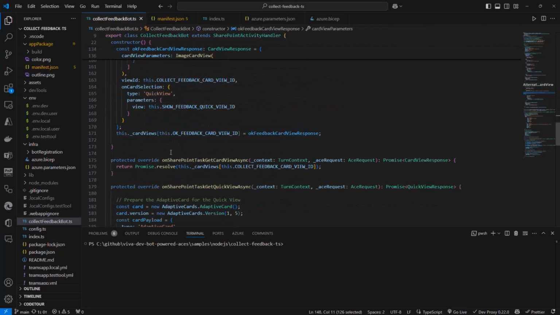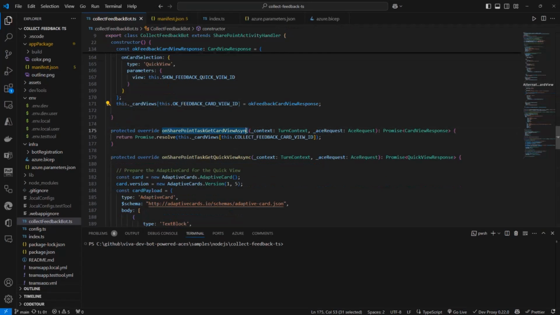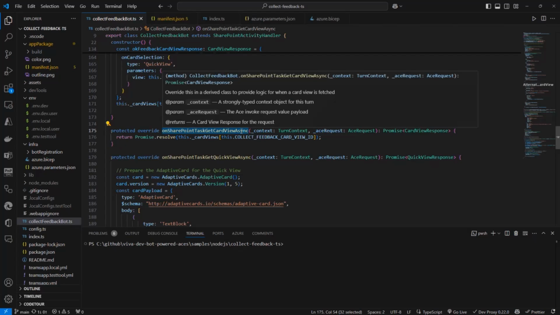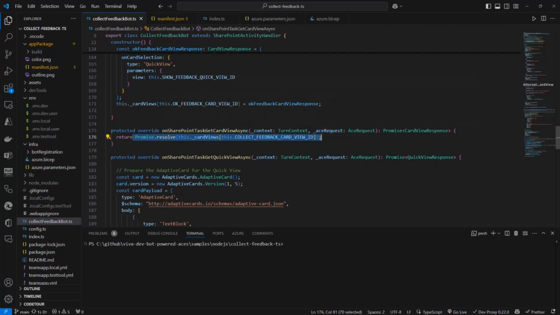Now, once I have defined these card views and I collected them in the dictionary, whenever the user will need to activate through the UI a card view, the on SharePoint task get card views async method will be triggered, and from here I can provide the card view response that I want to render. And by default, I'm rendering the feedback one, which is the initial one.